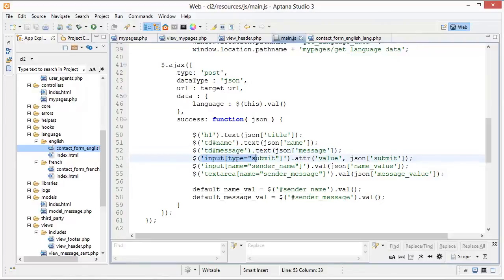And then our input with the type of submit. So this is our submit button, and we're changing the value to our new submit value. So submit is going to become soumettre in French. And the next thing, our sender name, we're just updating the values here. So no matter what you want to update, you just do that inside your callback function right there.